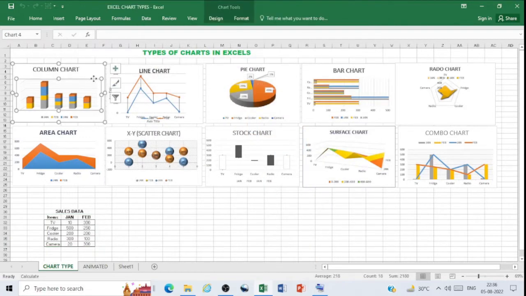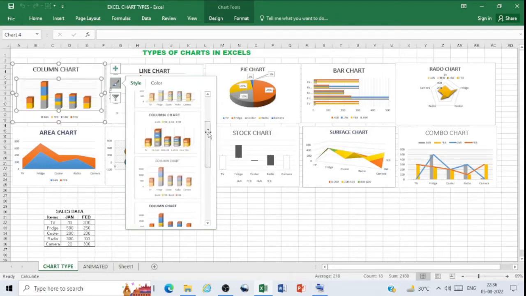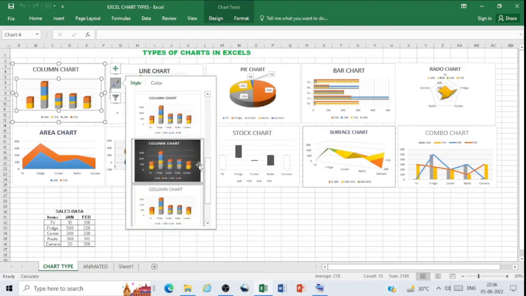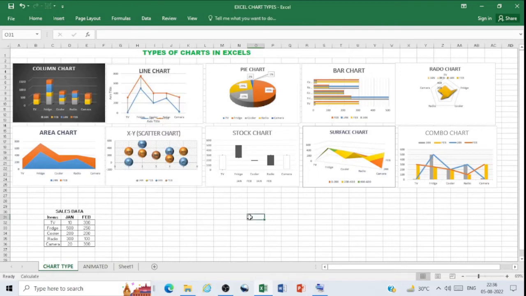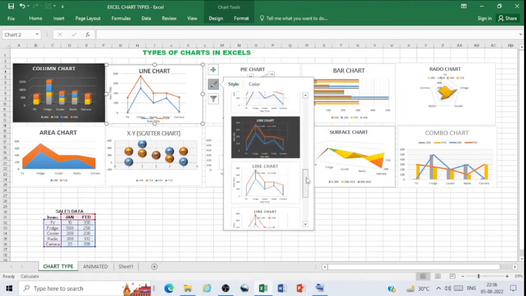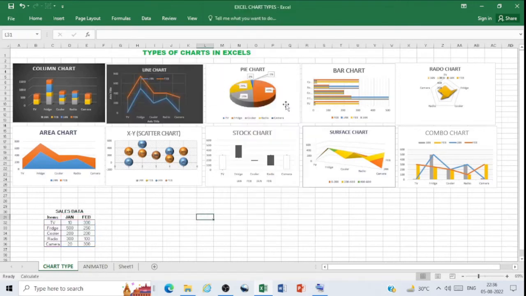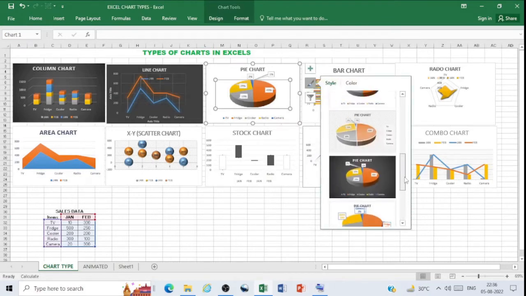By clicking the chart area, I can modify or change the color style and chart style by selecting from these predefined styles. So I will select this one. In this way I can change the chart style. Similarly, clicking here, I will select this one. For pie I will select this one.